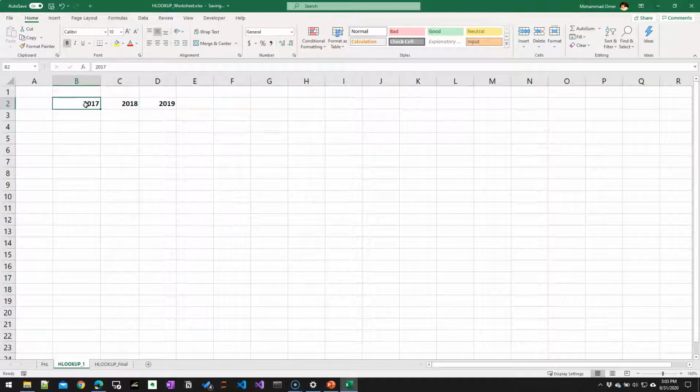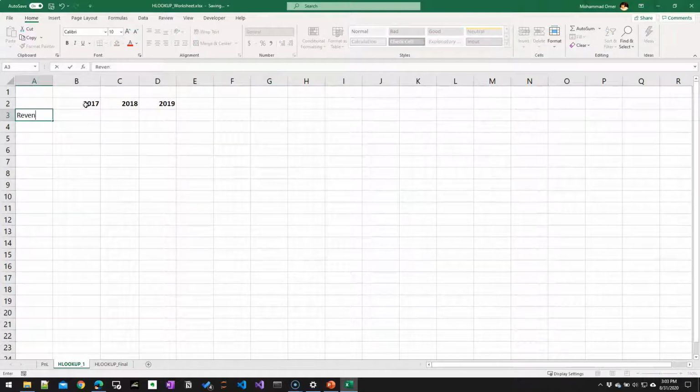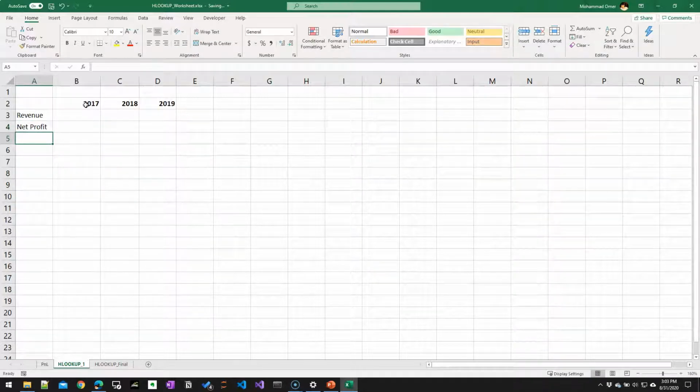Let's make this bold. Now what I want to summarize, what I want to extract from my data set is the revenue, and I'm going to extract the net profit. Okay. Let's move everything a bit to the right.